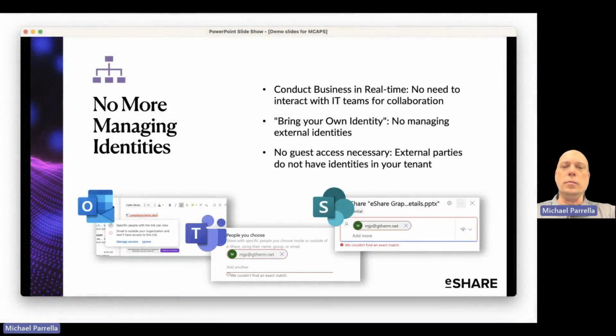Another advantage of using eShare in an external collaboration environment is the lack of having to manage identities inside the tenant. You can conduct business in real time, meaning that you can have a transient or an ad hoc kind of sharing environment, or a very rapid deployment where you need to share information externally to your organization, but you don't have time to interface with IT to get that done on a peer-to-peer network capability.